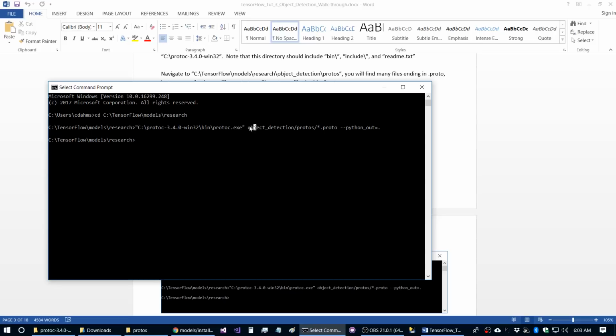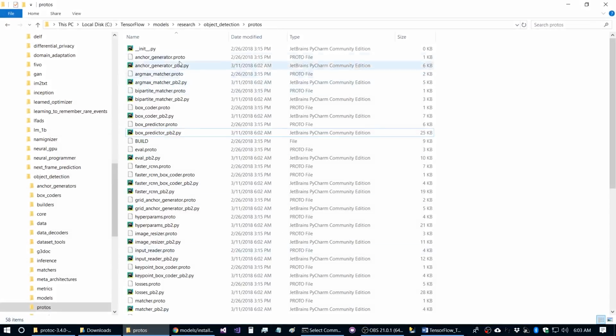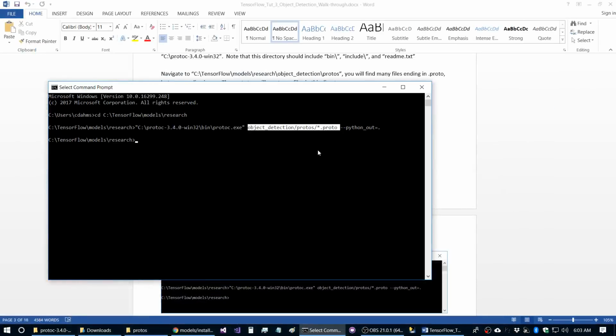And then the second parameter here is object detection protos star.proto. So what this is doing is this is referring to all the files in this directory that end in .proto, and that's the reason I'm using protoc 340 is because something to do with the newer versions of protoc, I think the star character, they don't seem to be able to handle that correctly.